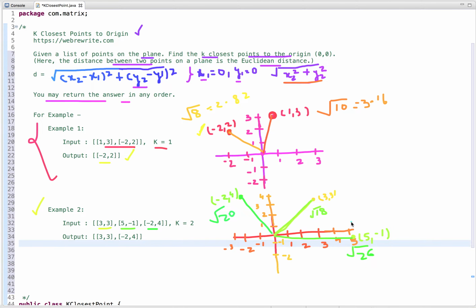Now let's quickly write the square root of 18. So it is 4.24, and the square root of 26 is 5.09, and the square root of 20 is 4.47. So now we know the two closest points to origin. So one is this one and second is this one. So this is the output, and we have already discussed that the ordering is not important.